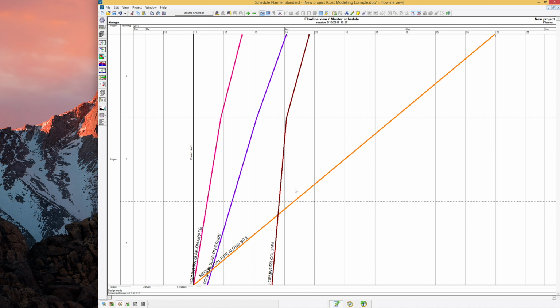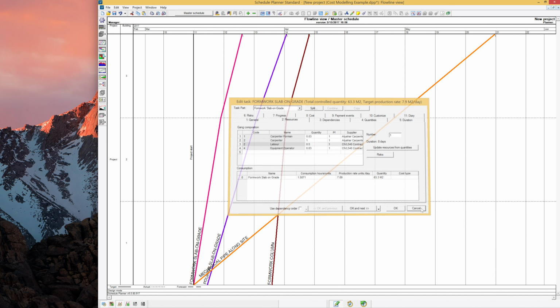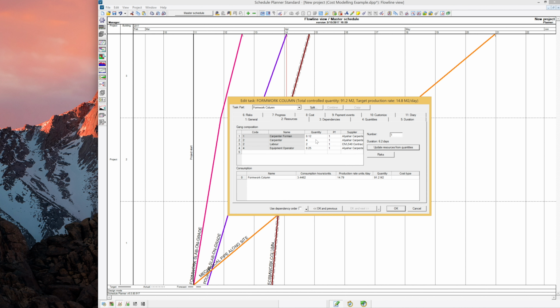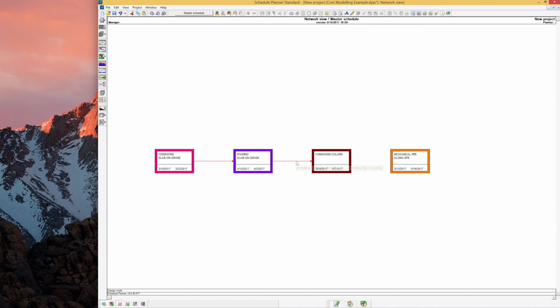Take for example these 2 tasks. The formwork slab on grade needs 0.5 labor, and the formwork for the column needs 2 labor. So overall, these 2 tasks cannot work concurrently because the maximum usage of labors will be exceeded. Let's try to remove the dependency between these tasks and see what happens.